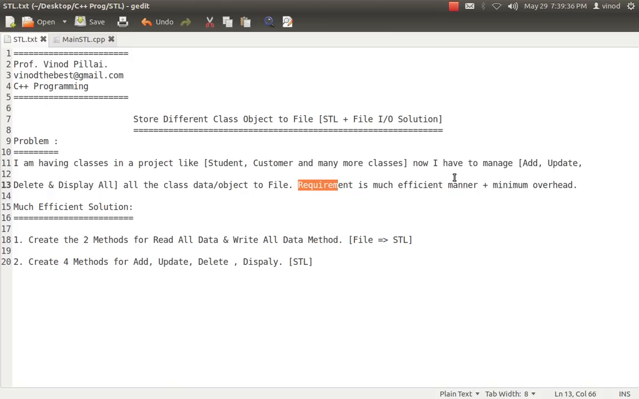Now the requirement is very specific. Fine, I can do the same task. I can manage the student in the file.io, that is simply create add, update, delete functions, or else use template concepts, which I have shown in one of my previous videos. But here my more specific requirement is code efficiency: the code should be minimal, and minimal overhead should be given to the system.